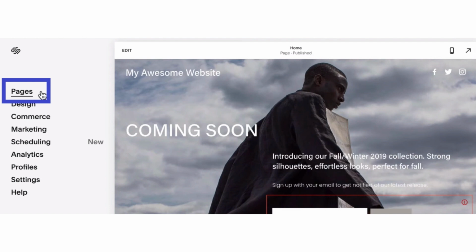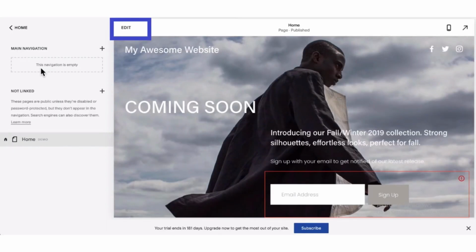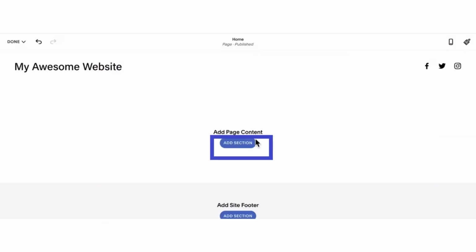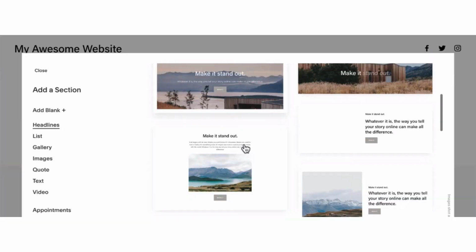First of all, you have to open the Squarespace dashboard and then click on the Pages button. After clicking the Pages button, click on the Edit button. And now, on editing the page, click on the Add Section button. Now select the template accordingly.